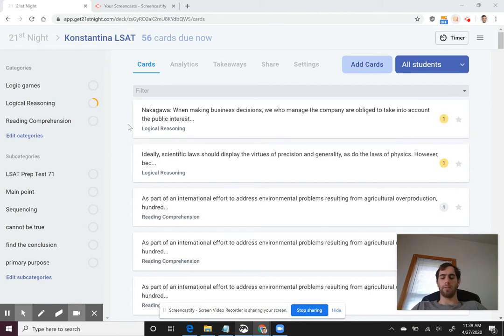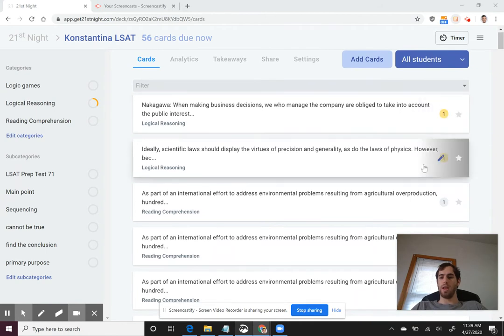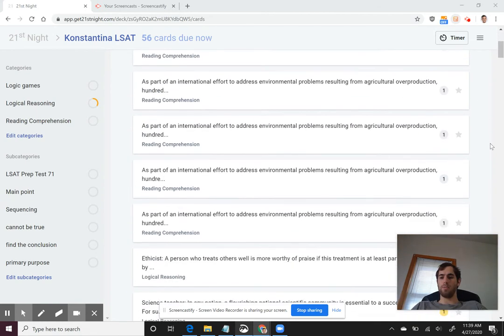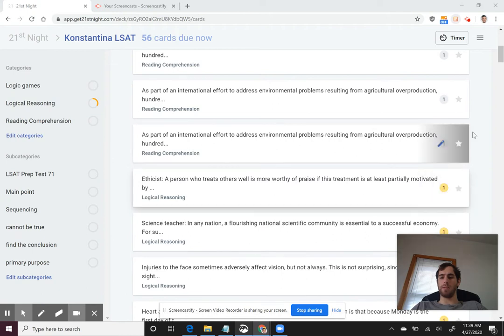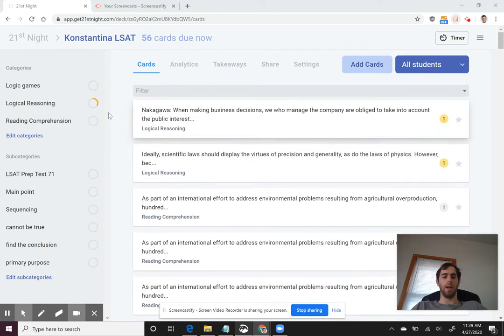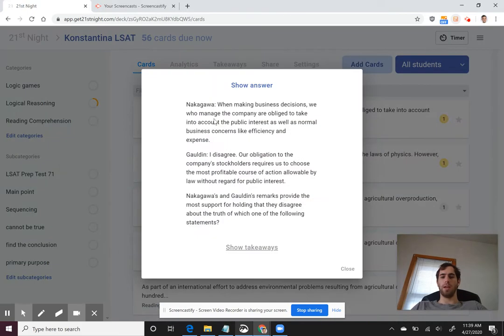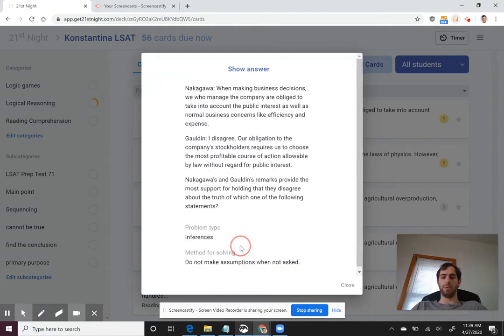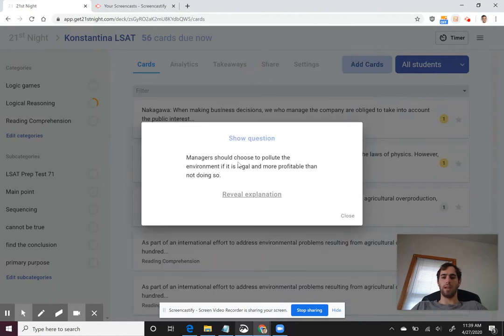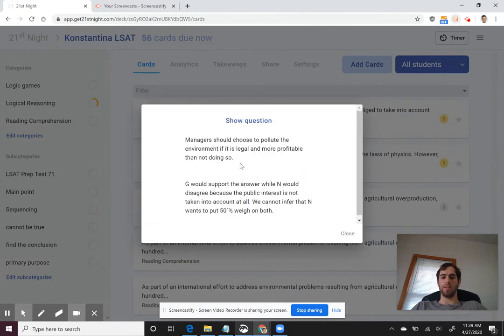Now, this is a deck from a tutoring perspective. From a tutoring perspective, I get to see the question, how my student is doing on it, and whether or not they've starred something that they want me to take a closer look at. I can also filter by category and by subcategory. When I click on a question, I can see what they've put as the question, what they've put as any takeaways, what they've put as the answer, and what they've put as the explanation.